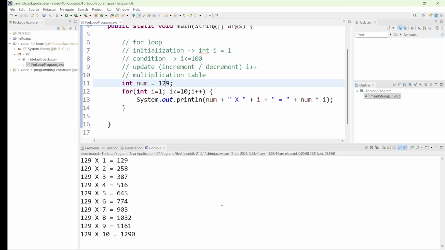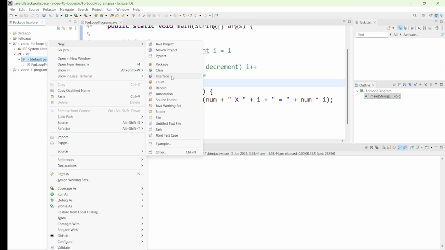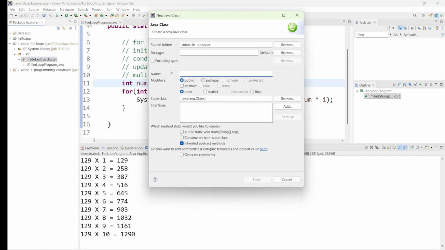Now let's have some more fun. See, the more you code, the better you are. So let us try to have some more fun. I'll say for loop 1 program. Okay, public static void main.